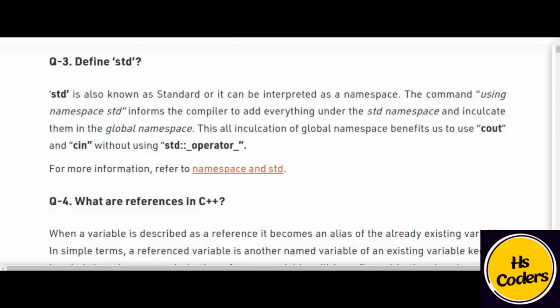So our third question is: define std. Now this std is very important in C++. So std is also known as standard, or it can be interpreted as namespace. Like we say, std, standard namespace.